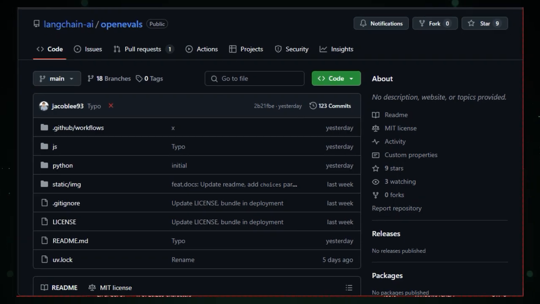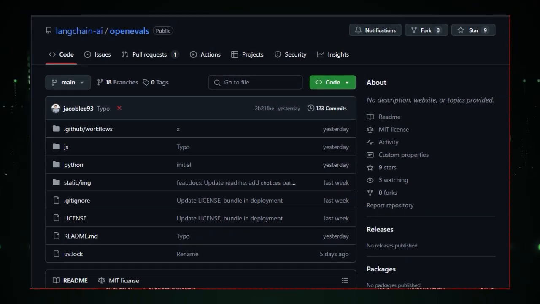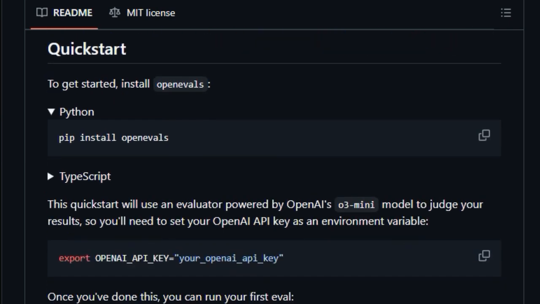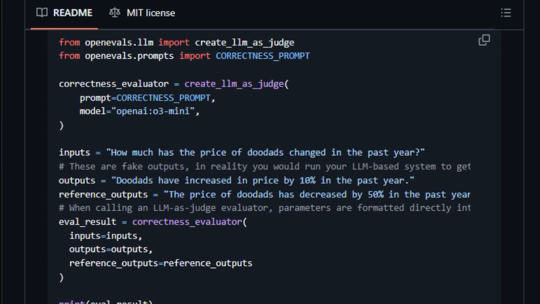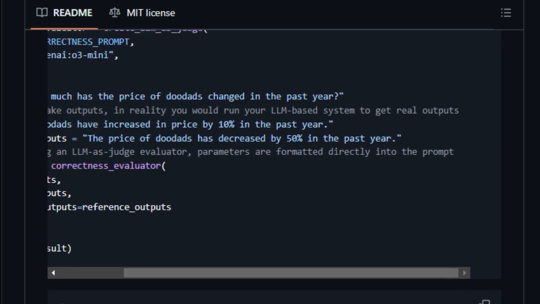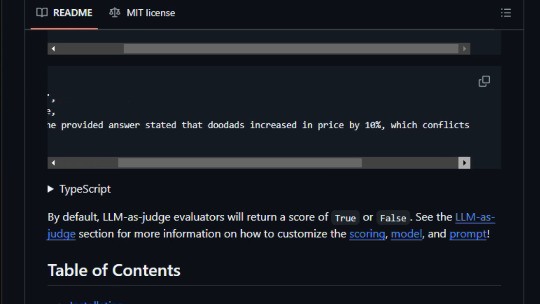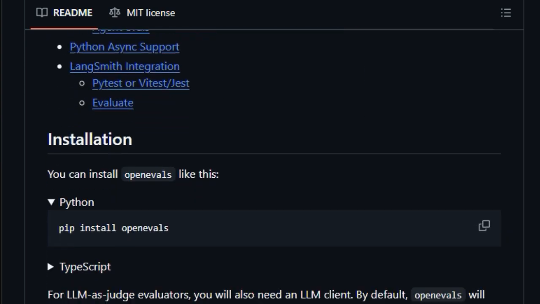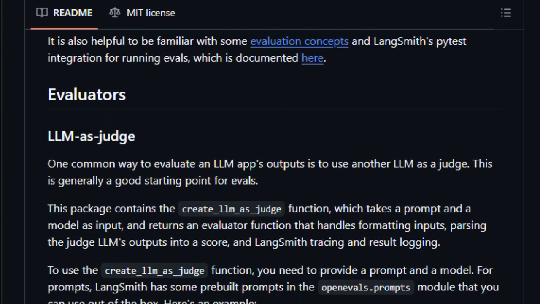Project number 3, OpenEvals, Evaluating LLM Applications. OpenEvals is a tool designed to help you evaluate your large language model, LLM, applications, much like tests in traditional software development. This package provides a starting point for writing evals, which can then be customized to fit specific application needs. If your focus is on evaluating LLM agents, OpenEvals suggests exploring the AgentEvals package.